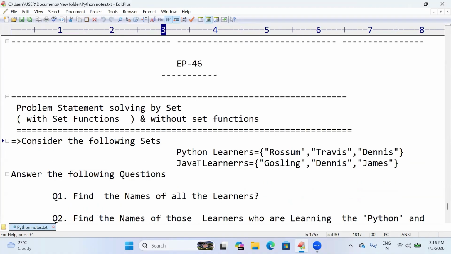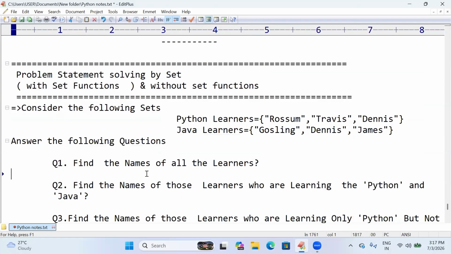Consider the following sets. In the sense, we have to consider these two sets. One is Python learners and another is Java learners. So here Dennis is going to learn Python as well as Java, right? So these are the given two sets. One is the Python learners set, another is the Java learners set. So we have to answer the following questions. So let's see the first question.